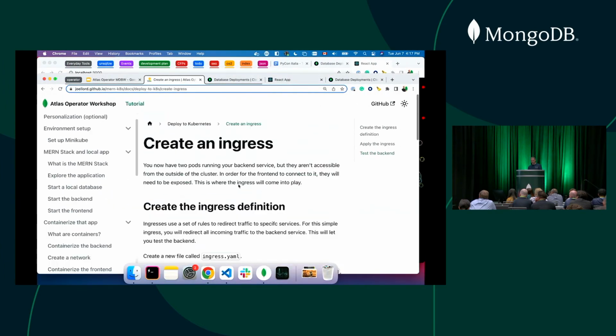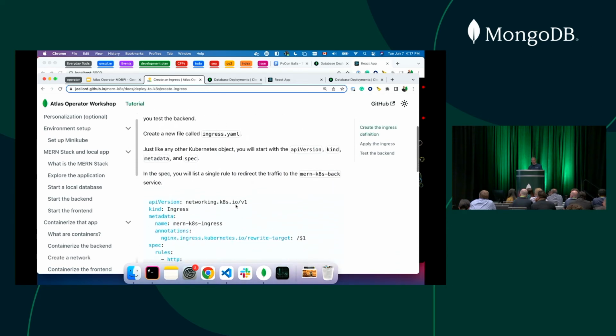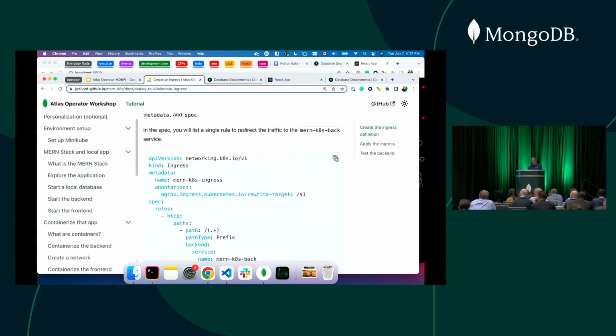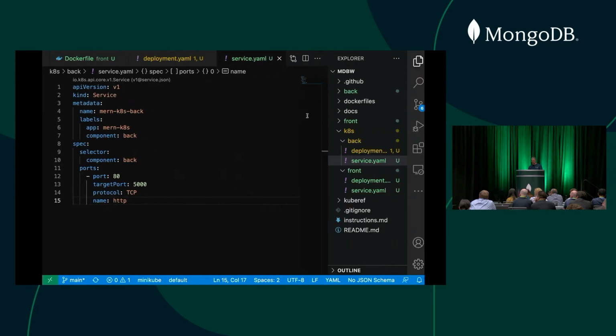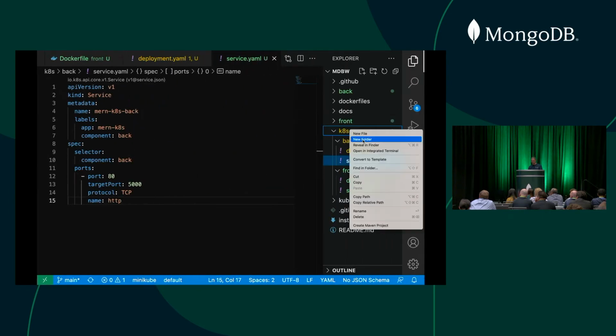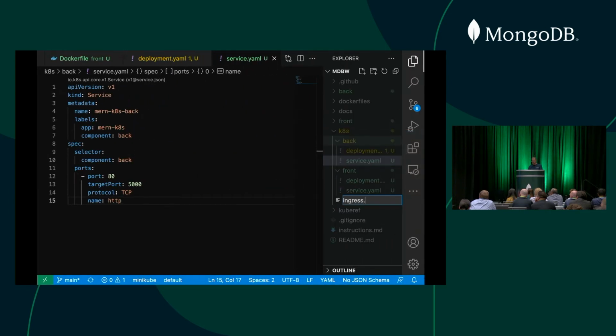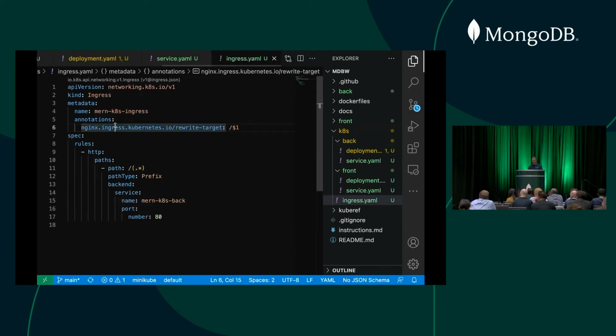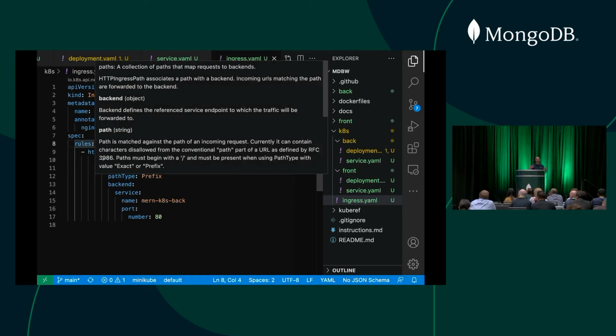All right. Next up, I'll create an ingress in order to expose that service to the outside world. So I'll just create a new file called ingress. I'll copy this over and I'll explain it as I copy it over. All right, so same type of thing, API version, kind, metadata. Don't worry too much about this for now. The important part here is that I describe a bunch of rules.